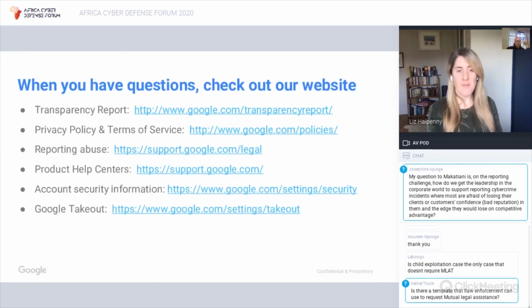Finally, closing off, I thought it would be useful to summarize some resources that sum up Google's position in dealing with crime online and how we cooperate with law enforcement agencies around the world. One of the most important resources we have is the Transparency Report, which lists all the requests that Google gets from law enforcement agencies worldwide, how we respond, and the percentages of responses. It can be a useful tool for law enforcement and for individuals to see exactly what kind of referrals Google gets and how it responds to these. I've also listed our privacy policy and terms of service, which is helpful to individual users. And I have links for reporting abuse, for specific product help centers, and for information on account security and how you can ensure that your account is as secure as possible to avoid any potential breaches.